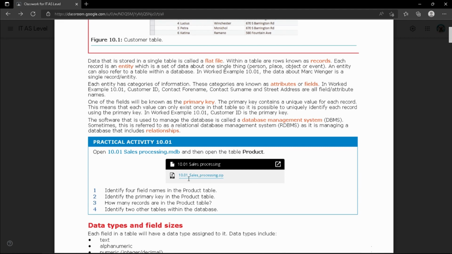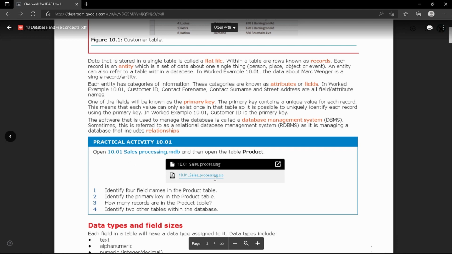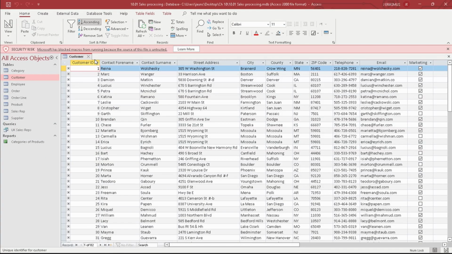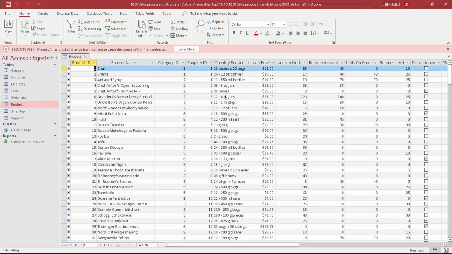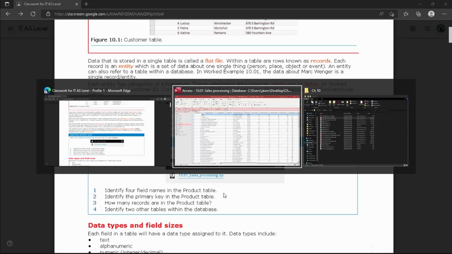Okay, so I would like you guys to first try this practical activity on your own, but we can maybe say pause the video, try it, and then you can check your answers with mine. Okay, so they say open 10.0 sales processing and then open the table product. Okay, so I'm just going to close customer and they say open product. Identify 4 field names in the product table.